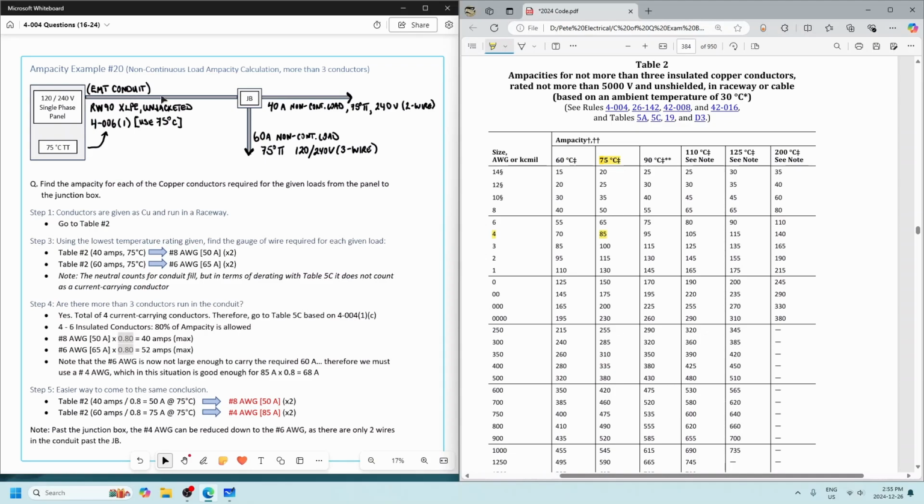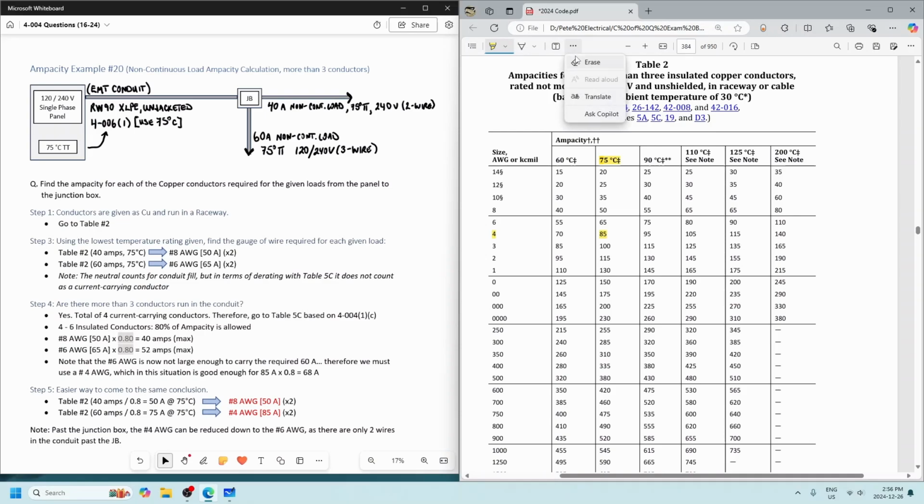So in this portion of our piping, we're going to have to pull number 4s for the 240 volt 60 amp load, and number 8s for the 40 amp 240 volt load. Okay, another way to come to the same conclusion, if that didn't work for you, then you can take your 40 amps and your 60 amps, divide it by 0.8, right? That gives you 50 amps and 75 amps. And now you're looking for conductors in the 75 degree column that are going to match with those values.